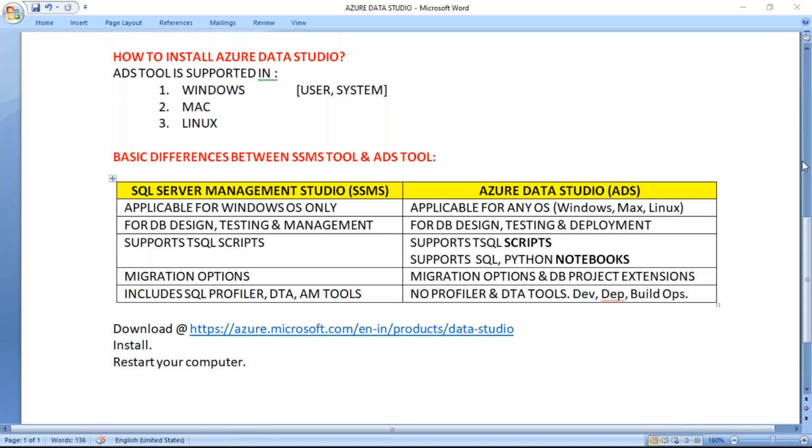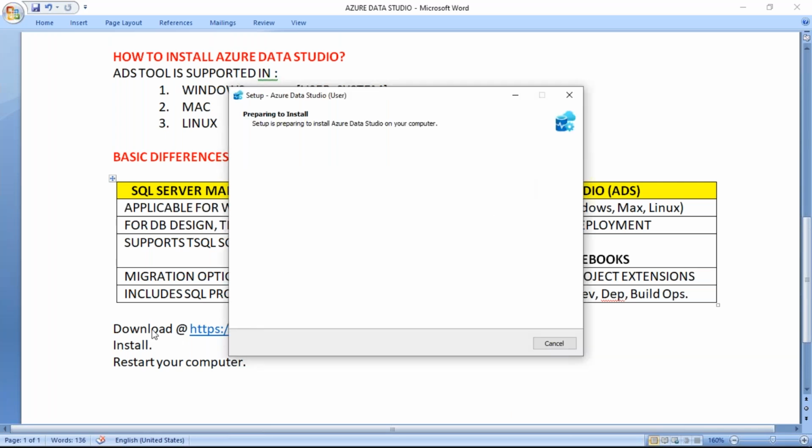Let's wait for some time. Let's complete this installation. I just downloaded and installed, and after installation, it asks you to restart your computer. Let's wait for some time. Let's get the things installed. During installation, remember, your operating system should not have any other installations in progress.